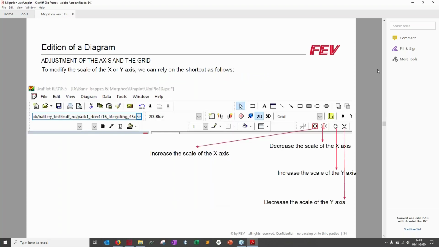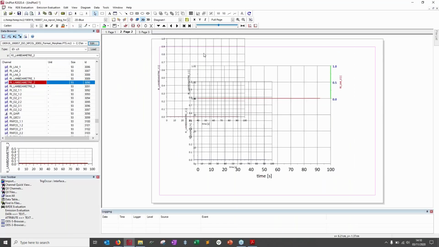Okay, now the zoom options are the one for the x-axis and the one for the y-axis, which can be also replaced, I go back to UniPlot, by the zoom box button.